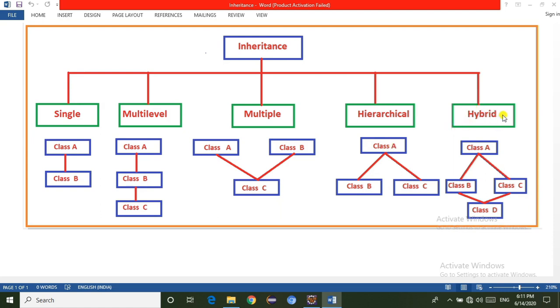Then coming to hybrid inheritance. Hybrid inheritance is a combination of hierarchical inheritance, multiple inheritance and single level inheritance. Here, if you observe, class A is the super class of class B and class C. So this is a single level inheritance. Class A is the super class of class B and class C, so this part is a hierarchical inheritance.